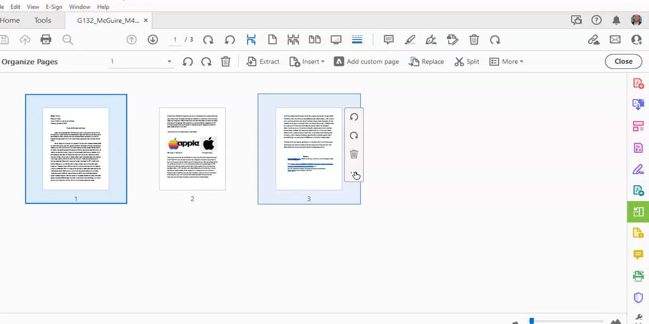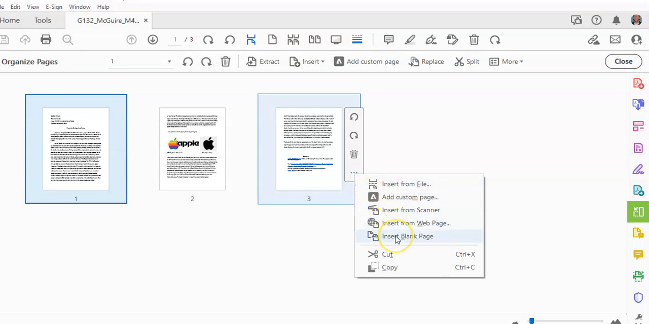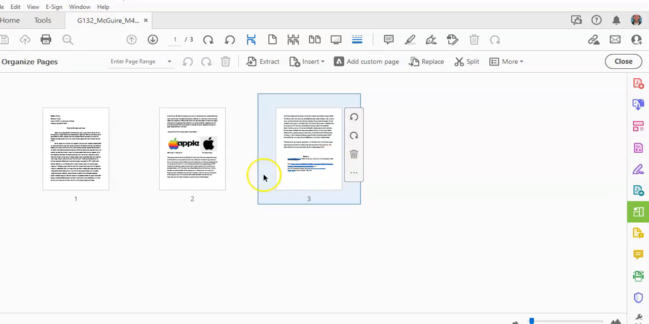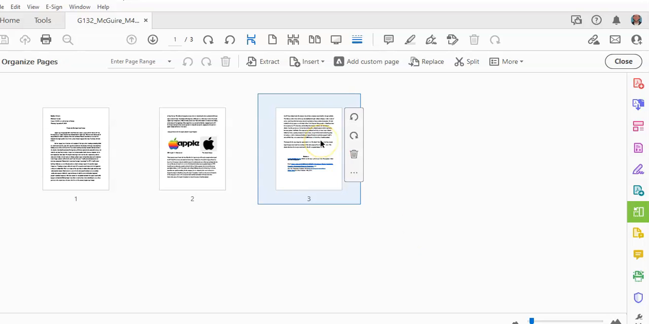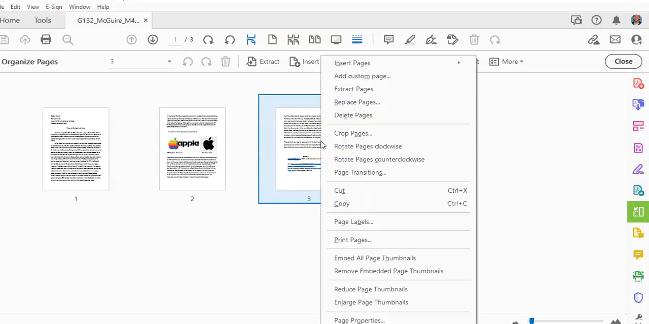Especially this right here, the three dots, the more command, which gives you more options where you can insert a blank page, insert from a web page, and also insert from scanner. So you got these options here. And this right here is only 3 pages, in case anybody's wondering.